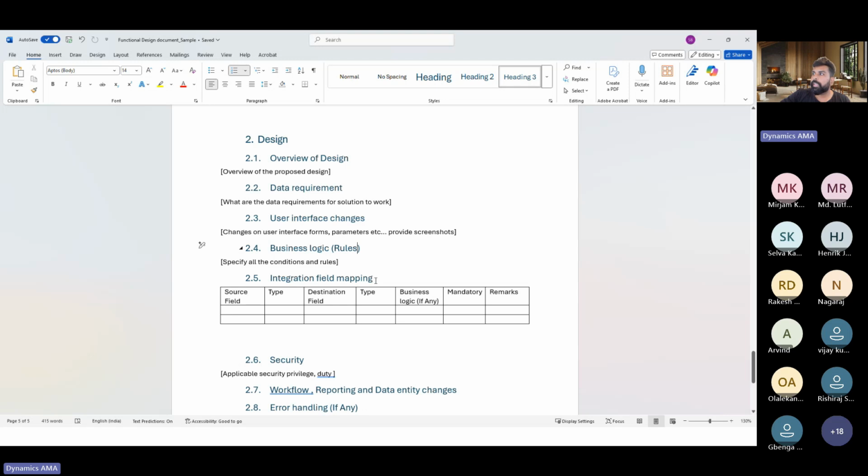Then sometimes I add a section for integration. Let's say you are doing the integration with an external application, and that application is sending some information to Dynamics 365. For example, you are creating the financial journal. Now you need to provide the mapping: if you want to create a journal name, a journal entry and capture that journal data, how will it work, because the source system might be calling certain fields in a different way.